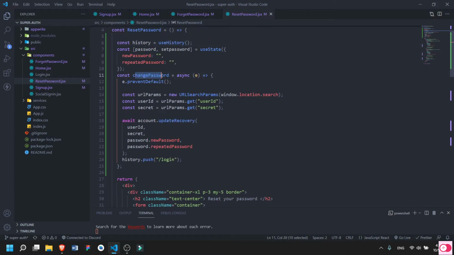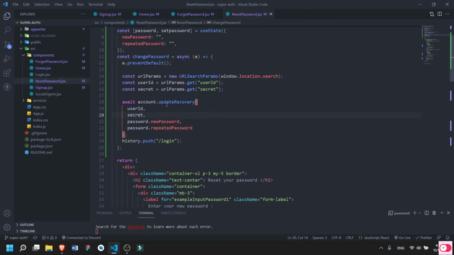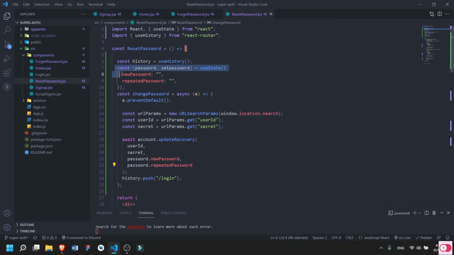So in change password function, this is an asynchronous function and we have grabbed the user URL params, user ID and secret, and we have used update recovery and passed these 4 things. First one is user ID, second one is secret, and third one is the new password that user have entered, and fourth one is the repeated password that user have entered. We have grabbed it in repeated password and new password inside password state.